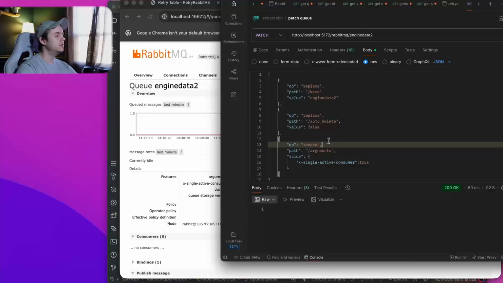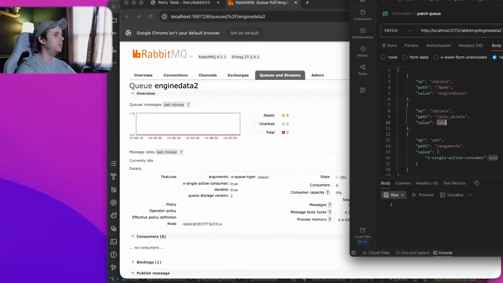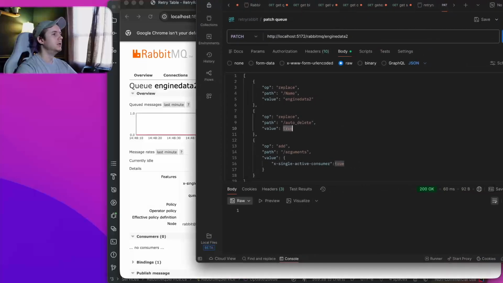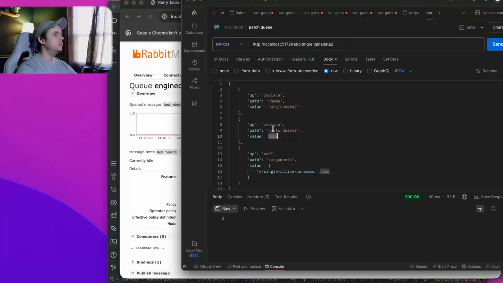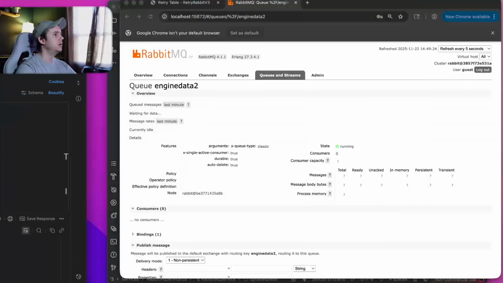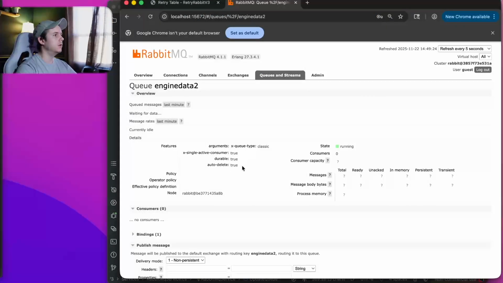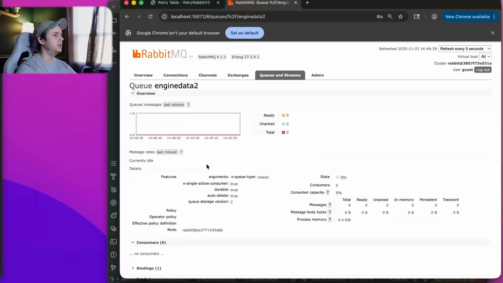an argument. Actually, first before we do remove, I'm going to swap an easy value so I can show you. I'm going to replace the auto delete property with true. By default, it's false, so I'm going to do a replace. I'm going to send that patch request up. And you can see that right there, now it has automatically been updated to true.